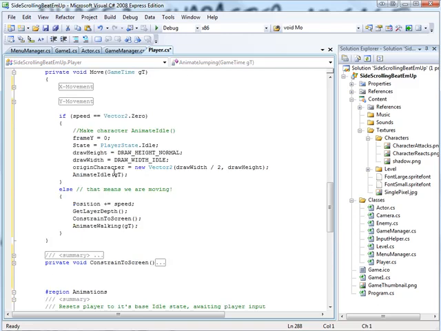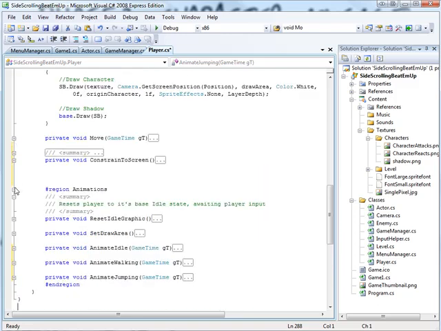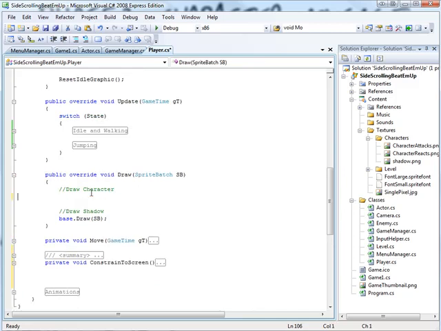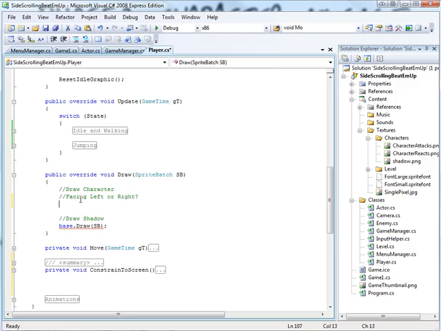Let's check out our draw method. Move can hide. Animations are all good. Where's my draw? Here's my draw. Draw the character. This needs to change. What I'm going to show you is what happens if we do this if statement incorrectly first. We need to know if we're facing left or right. So we put in draw character, facing left or right. If facing dir equal to direction dir, let's do right first.